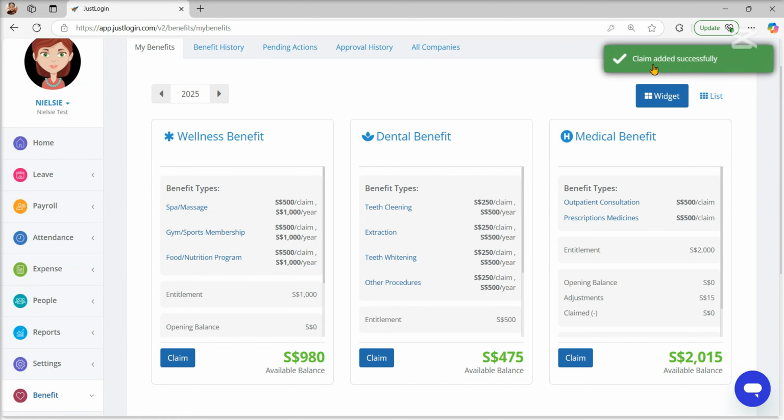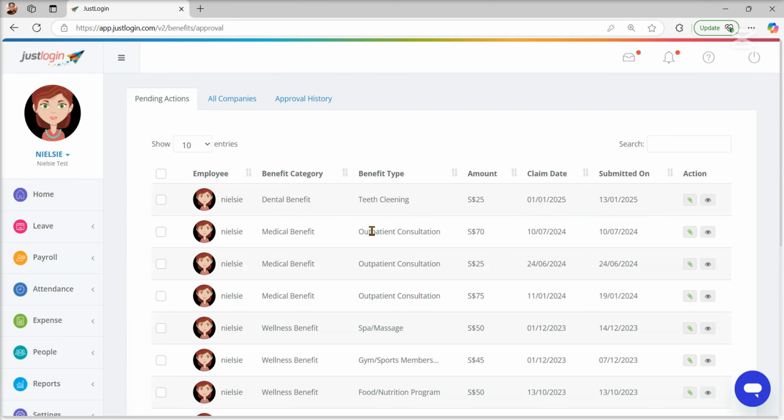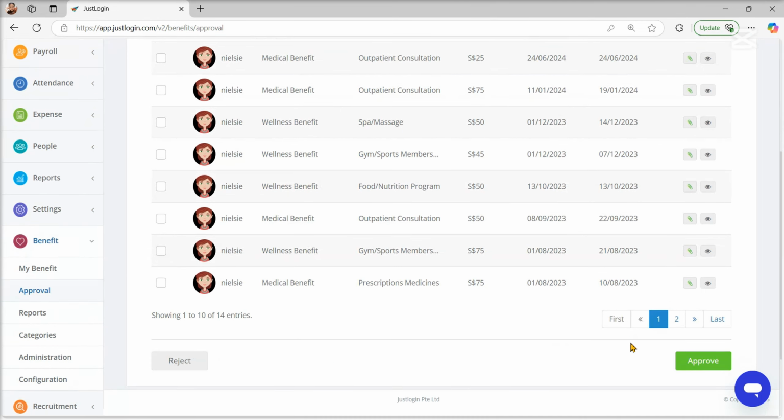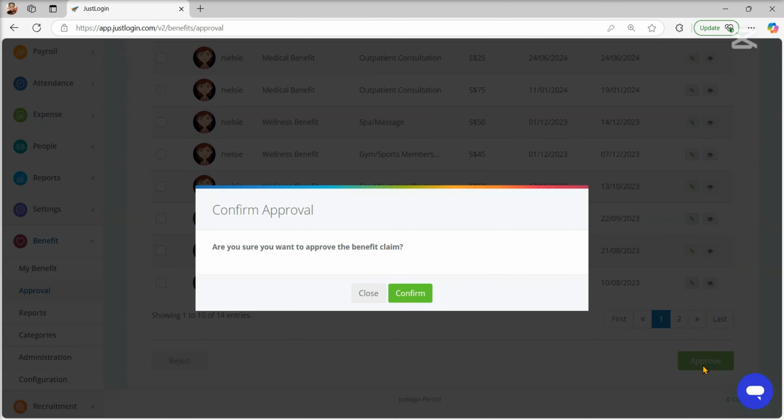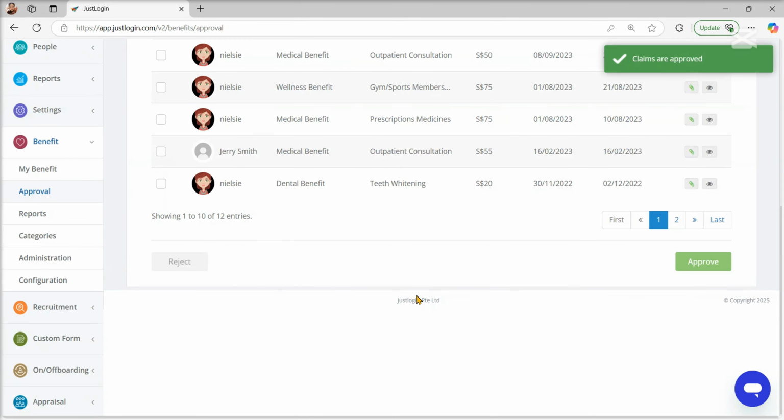Next, let me show you how the approvers can approve a benefit claim. Approvers will have access to the Approval menu. On this page, they will find a tab for Pending Actions, where they can view all the benefit claims that are waiting for approval. To approve a claim, simply tick the box next to the employee's name, scroll down, and click the Approve button. From the pop-up window, are you sure you want to approve the benefit claim? Click on Confirm button. This will give you a confirmation on top that claims are approved.